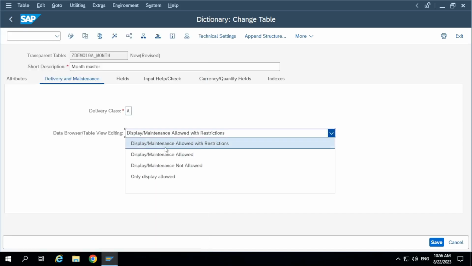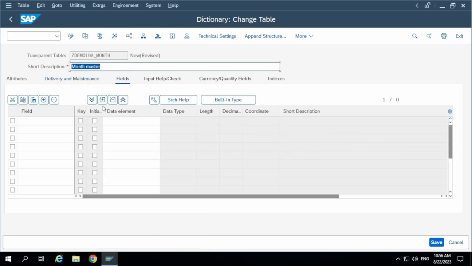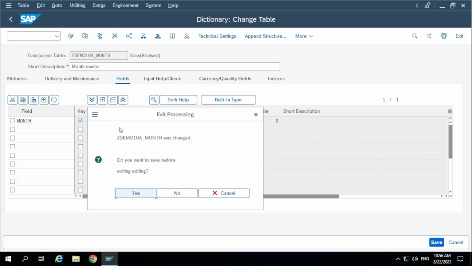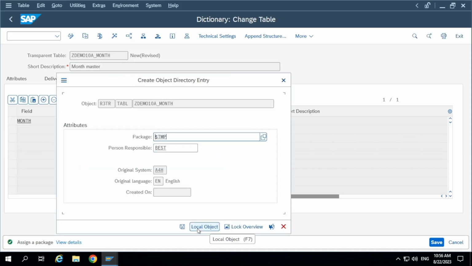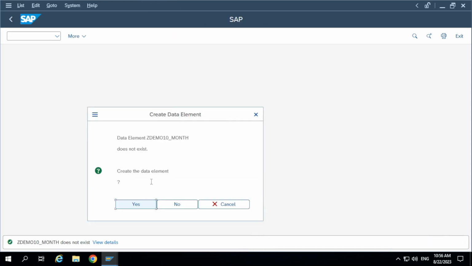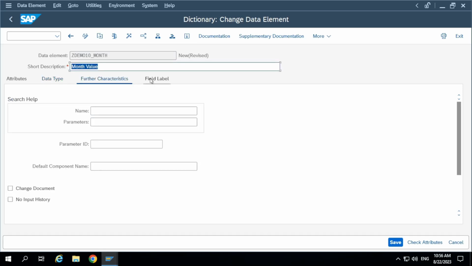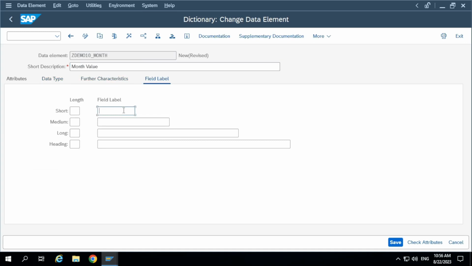Month master data. Application table A, maintenance allowed. Fields: month, primary key in check table. Data element: I'll create a data element, month. Creating the data element. So you can maintain in words or numbers, right? You can maintain like Jan, Feb, March, or you can maintain just numbers.